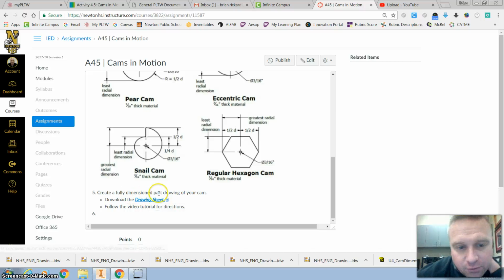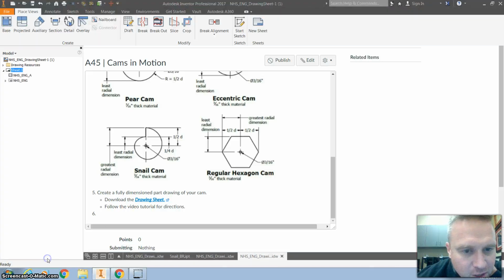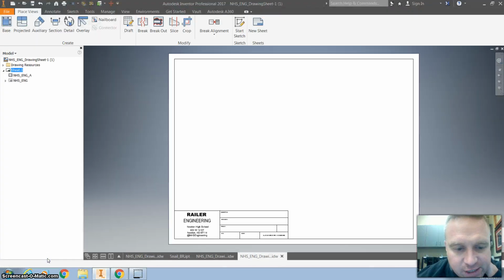Alright, I'm going to show you how to create the fully dimensioned part drawing for your CAM. The first thing you're going to want to do is click and download our class drawing sheet. You're going to want to make sure you use this sheet instead of the sheets that are preloaded into Inventor, because this is set up for our class to use and the paper is the correct size.